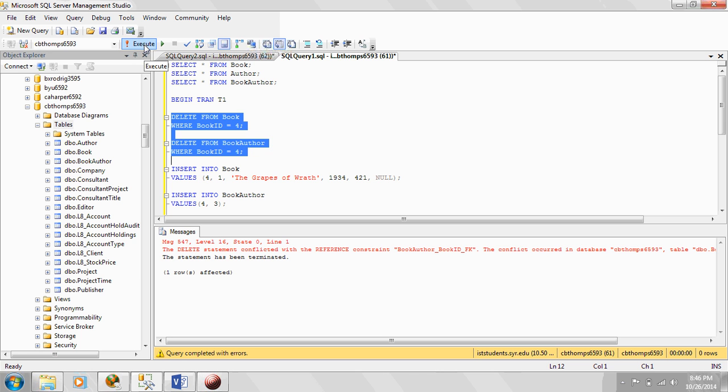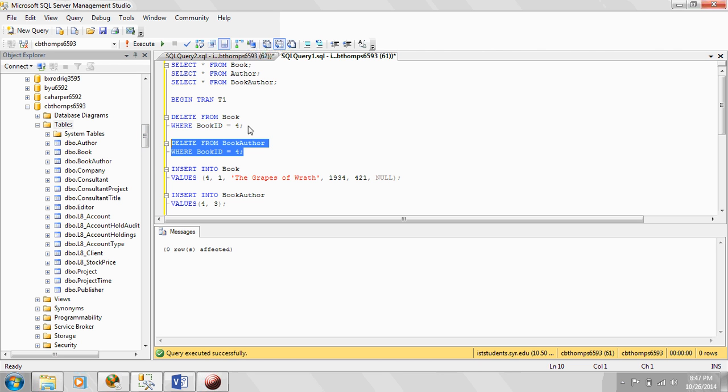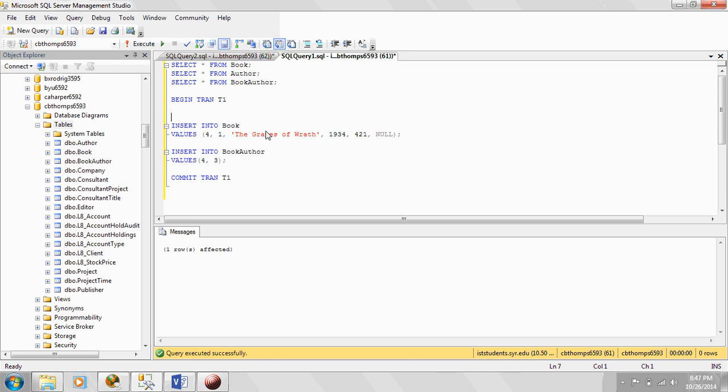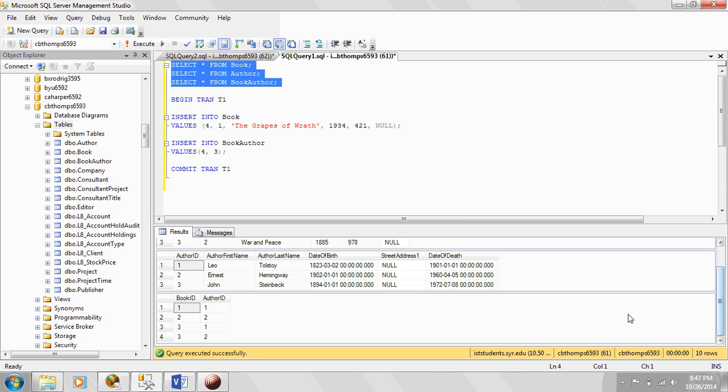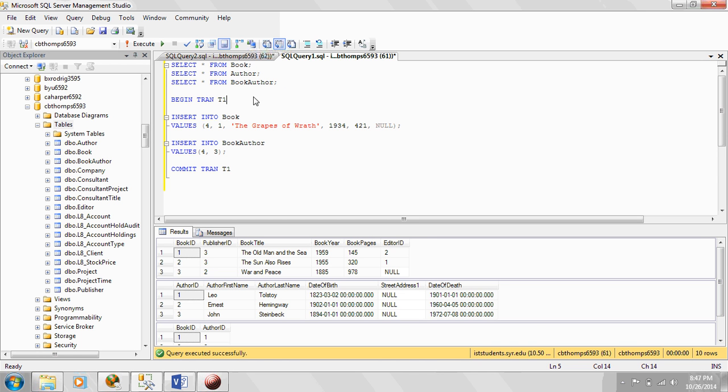Oops. Oh, I know why. You have to run this one first because of the foreign key. Okay, let's do this. The reason I ran those last two statements was just to set the database back how it began. So let's run again. And you can see we have our database back to how it was.